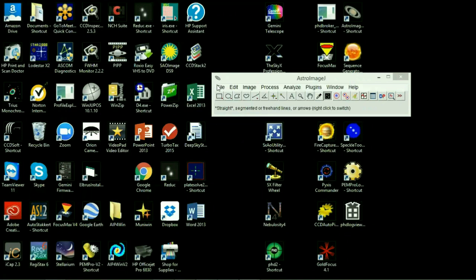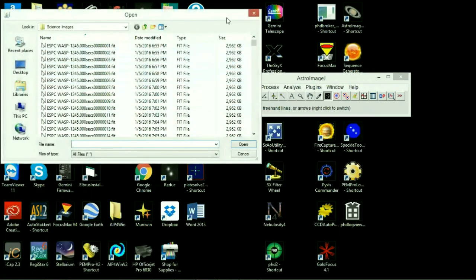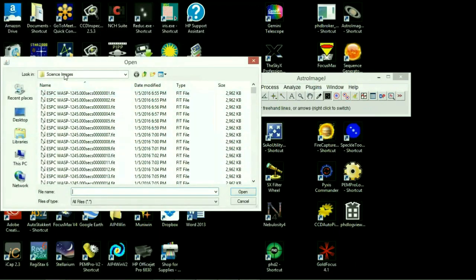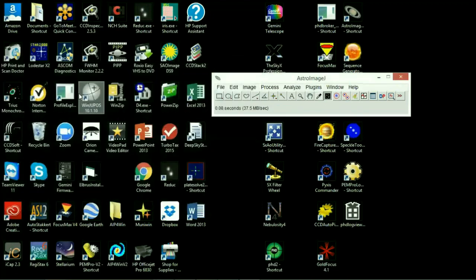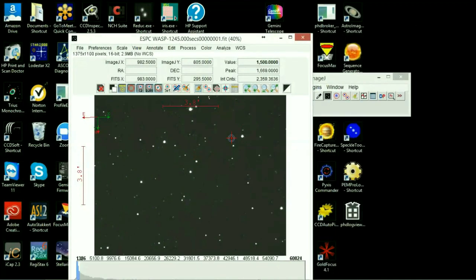Very simply, one goes to File, clicking on File, and then Open. And then let's select under Science Images, where we had downloaded the science images of our sample observation. Let's just double click on the first image, as you see here. And up comes an image display of the image.